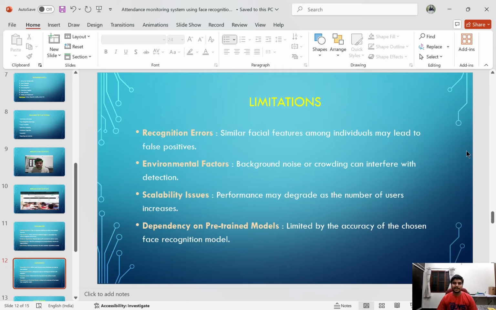The next one is environmental factors. If the lighting condition is bad, or if many students are grouped in front of the camera, it will confuse the camera. Background noise or crowding can interfere with the detection. Next, scalability issues. Performance may degrade as the number of users increases. This is one of the limitations.